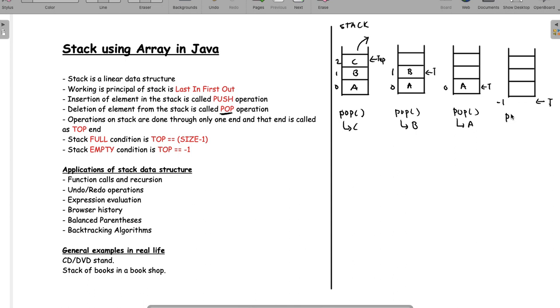Now if the user calls the pop function again, what will happen? There is no element to pop from the stack. Then it will tell us that the stack is empty. So what is the condition to check whether the stack is empty? Whenever the top is equal to minus 1, it means that there is no element to pop from the stack.